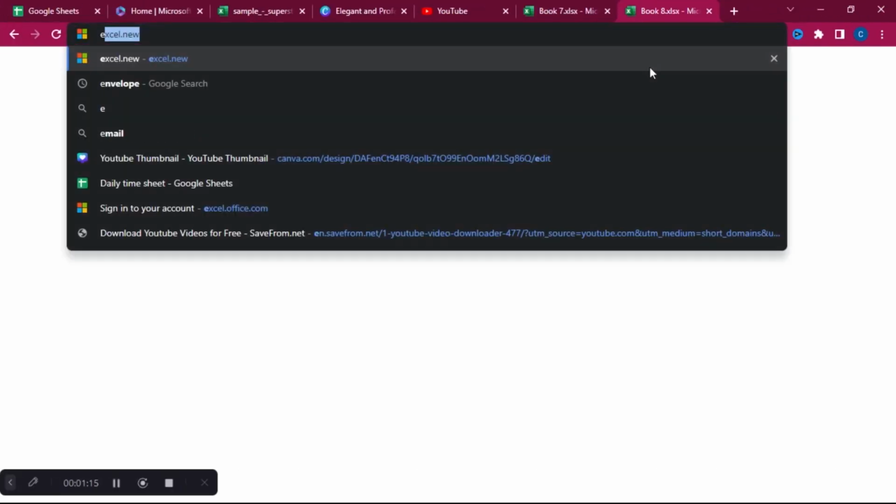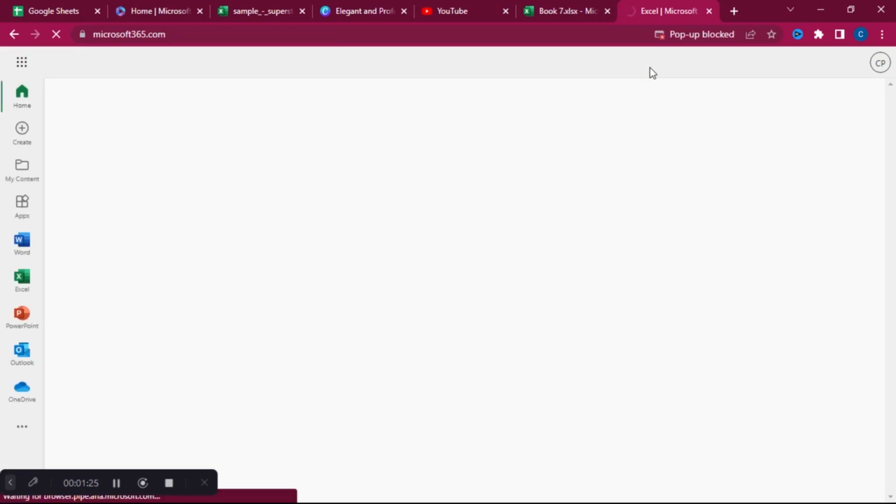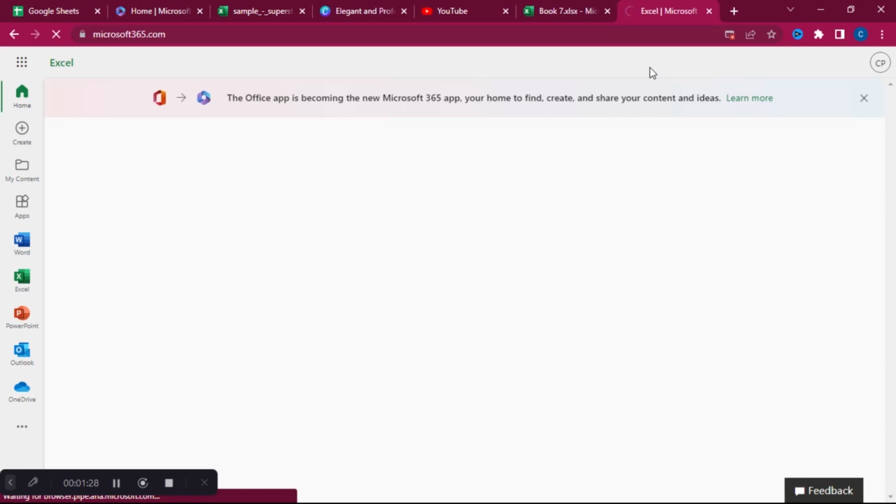So now here is your browser. For you to make use of Excel for free, you need to simply type excel.new. By typing excel.new, it will take you to a new spreadsheet that is online. Therefore, you can make use of Excel for free without paying any dime.